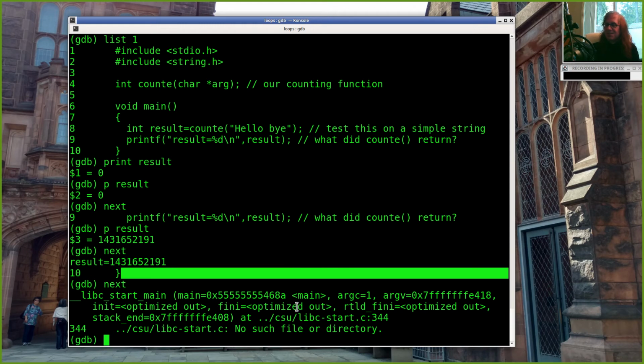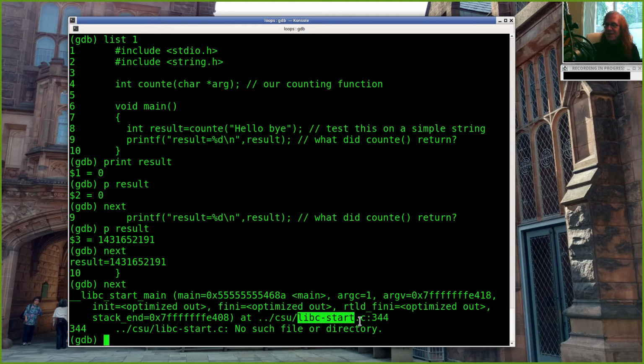And it's executing code from something called libc-start.c, but I don't have the source code for that in my directory, so it can't show me the source code for that. But this is debugging the stuff that came before main started running, right? So at this point, my main program is done. It's wrapping up, but it's pretty clear something happened inside my count E function.